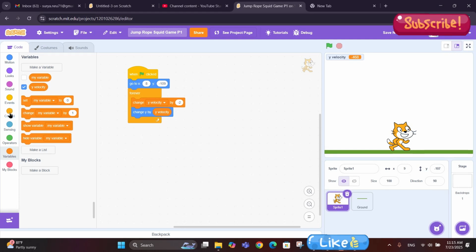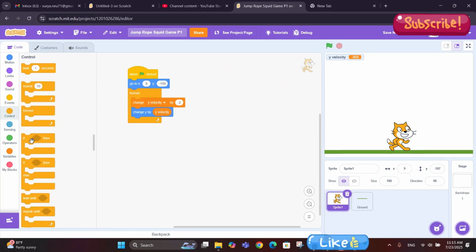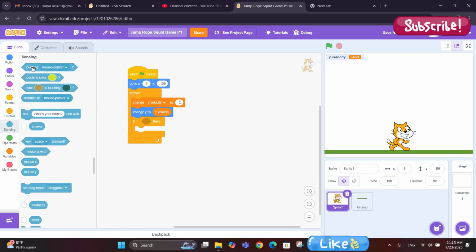So let's go to the control menu again and drag an if block inside the forever loop, below the change y by y velocity block, and in here we are going to check if it is touching the ground or not. Yeah, so let's go to the sensing menu and drag a touching mouse pointer block inside the if block and we are going to select ground.